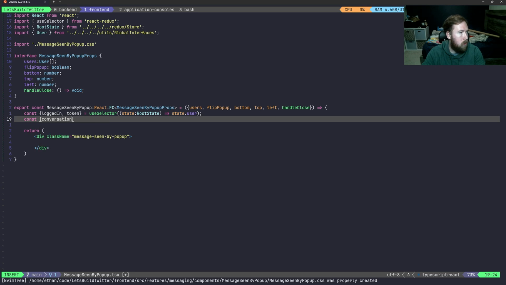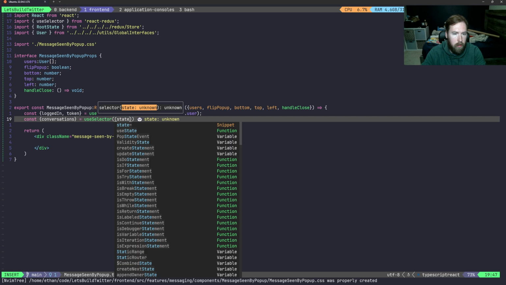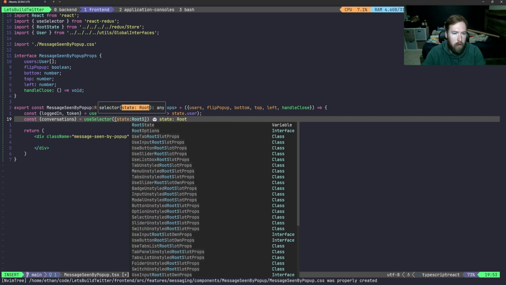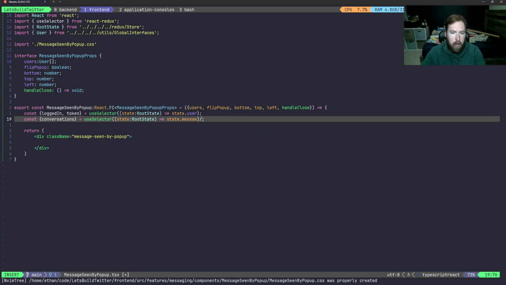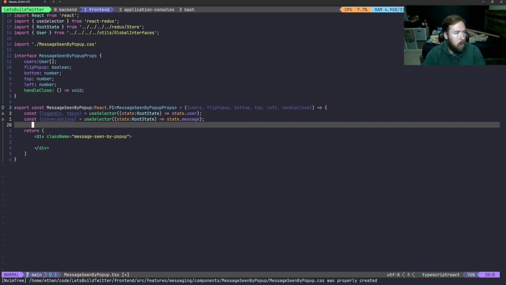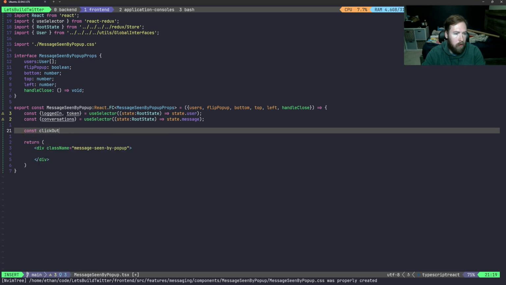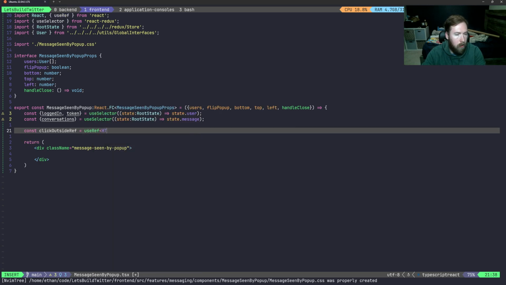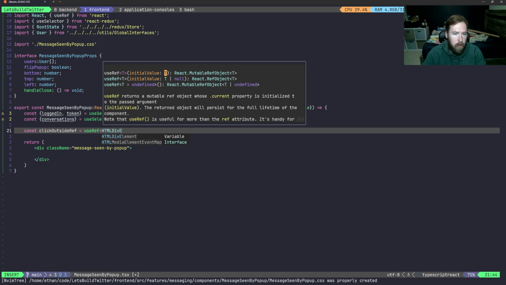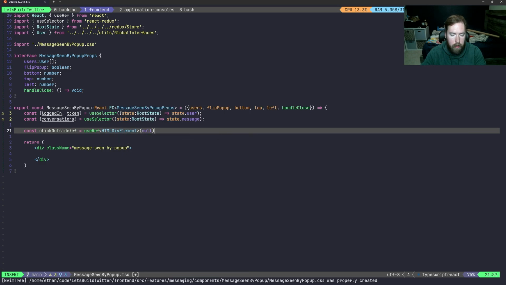We'll also have our conversations. So conversations equal to useSelector, and this is going to be state RootState, and then this will be state.message. So we need our list of conversations for whenever we navigate and try to open them. Next, we need to say const clickOutsideRef. Again, this probably should have been a utility function somewhere that takes in a ref, but it's fine. useRef on an HTMLDivElement like so, and this is going to be null because we're going to set up the same exact code for clicking outside.